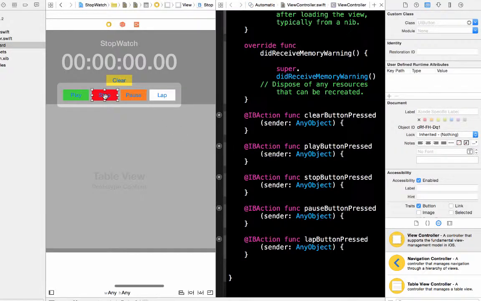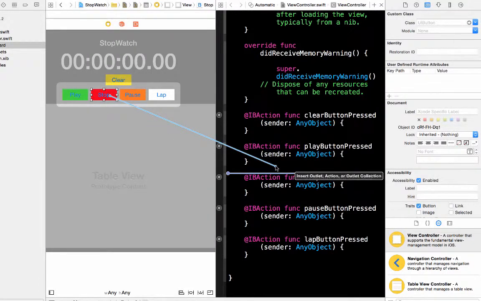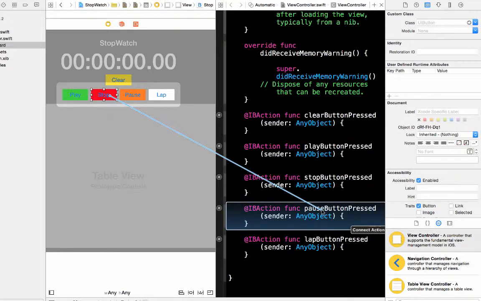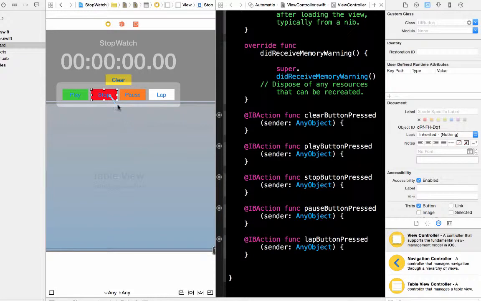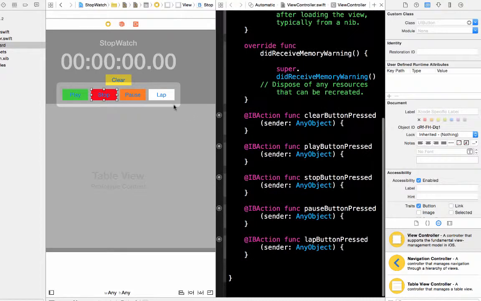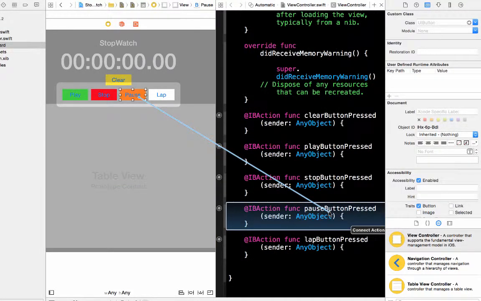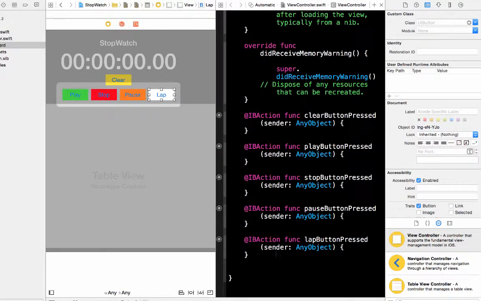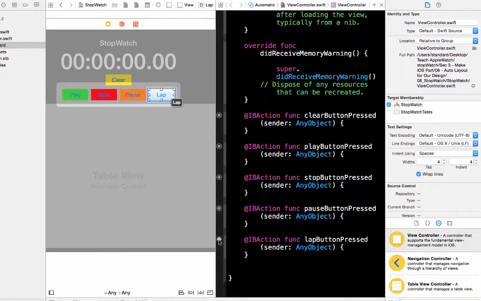How can we do it? Okay, select the stop button, keep control, and drag it. You can drag it to our view controller, or you can drag it to the stop button, pause button, or lap button if you like. But because this is a function for our stop, I drag it to the stop button press. Okay, and pause, we can drag it to the pause button, and lap, we can drag it to the lap button. Okay, so when you select at the circle at the left side of the lap button, you can see a rectangle outside of the lap button, similar to pause or stop.